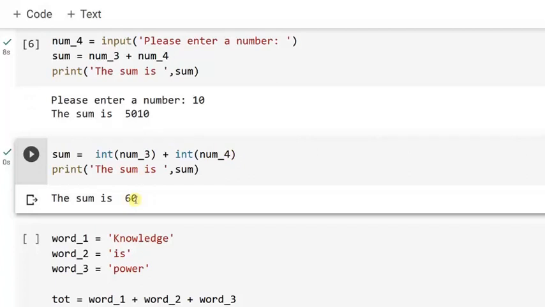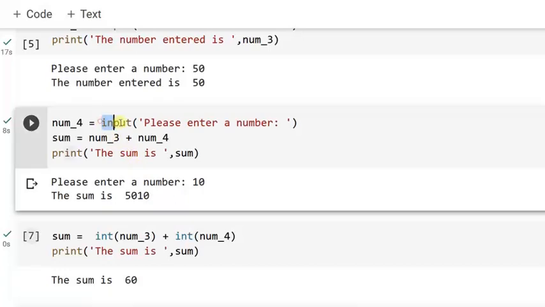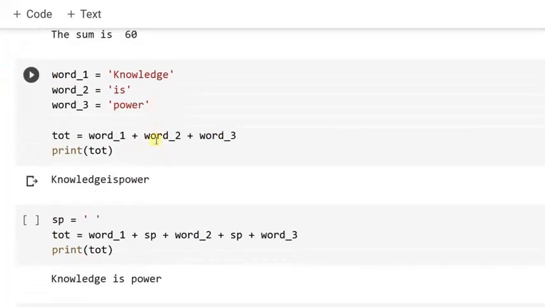So here the sum 50 plus 10 is 60, but here, since num3 and num4 are strings or like words, they are just combined together and the result is printed. So you have to keep this in mind whenever you are using input. By default, you are going to get a string and not a number, even though you are entering a numerical value.